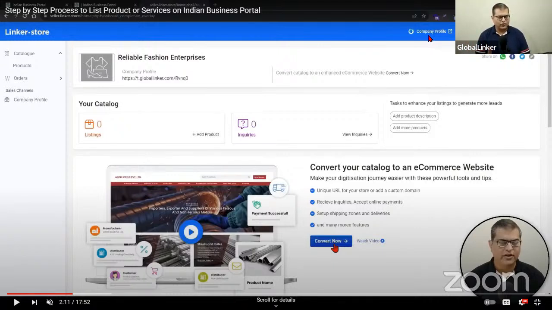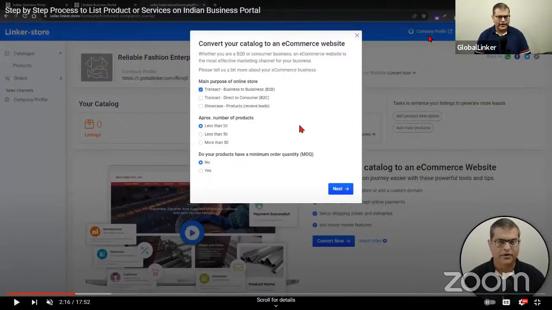On the screen, you have to just click on this button, Convert Now, which will open this overlay, which means a pop-up. And on this overlay, you have to just answer three simple questions. What is the main purpose of your online store? Approximately how many products will there be on your online store? And would you like to have a feature of minimum order quantity on your online store?